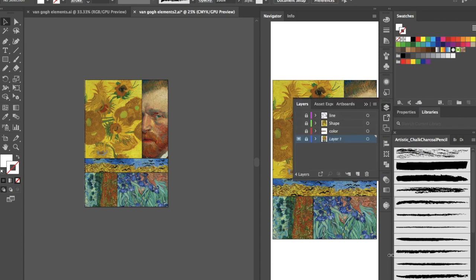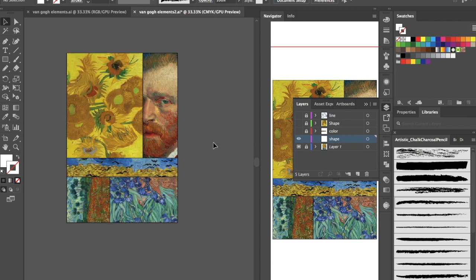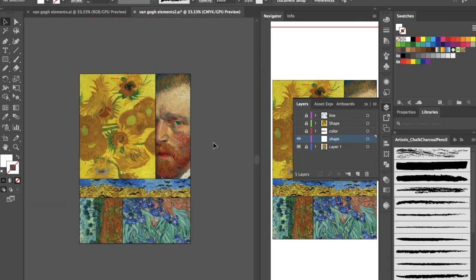Then I'm going to go over here to my layers and I'm going to create a new layer, and I'm going to call this layer Shape. And then I get to decide here. I'm going to look at my images and decide which one of them most fits with the idea of representing the element of shape. And here in these sunflowers, I'm seeing a lot of interesting kind of shapes that I think could work really well for that element. So I'm actually going to choose the sunflower part of this composition.